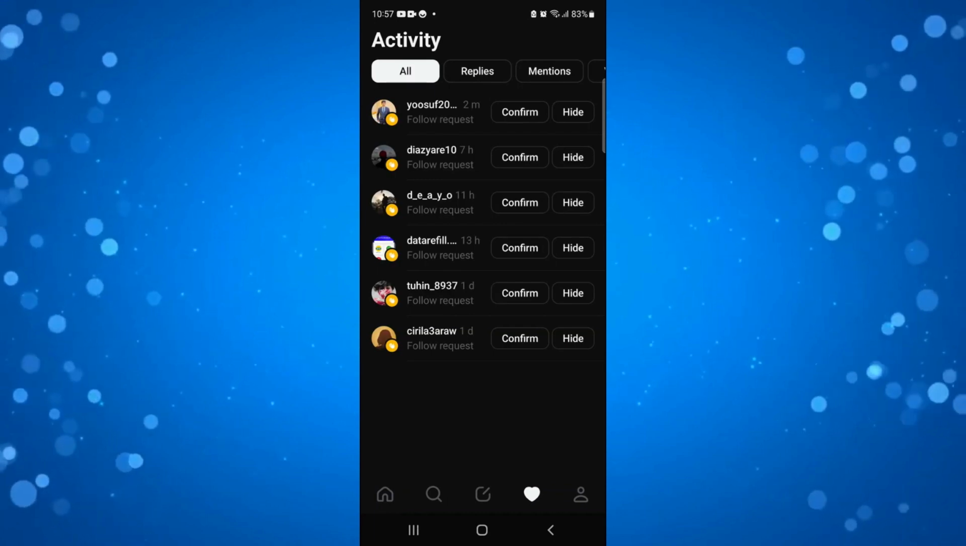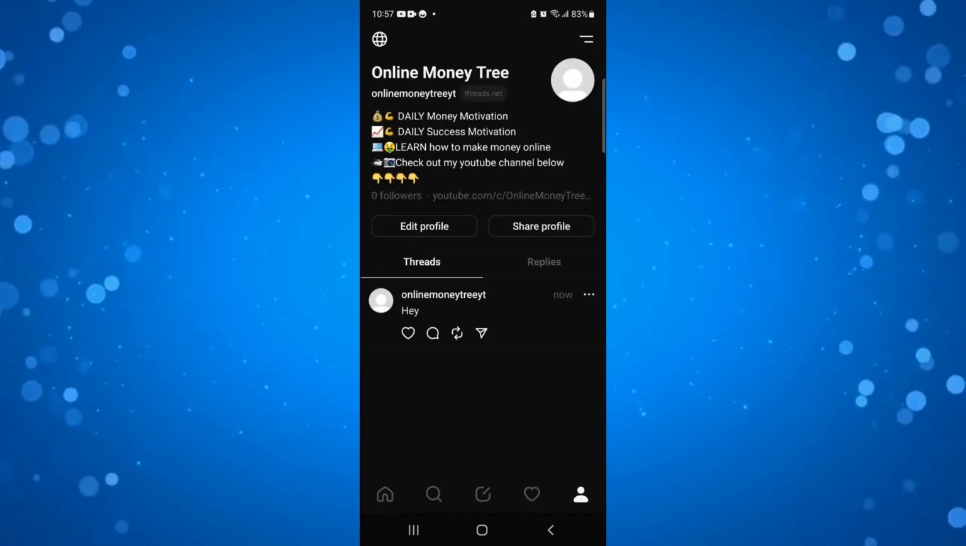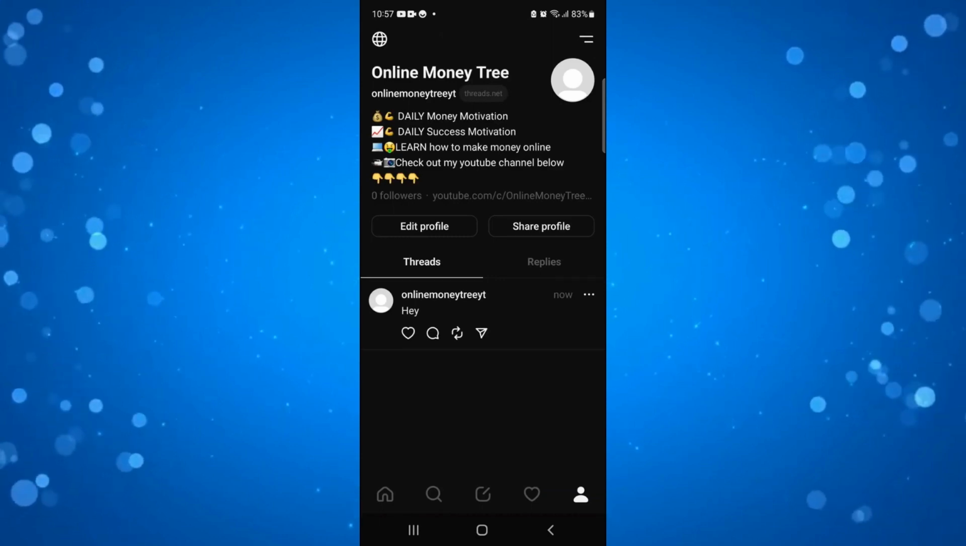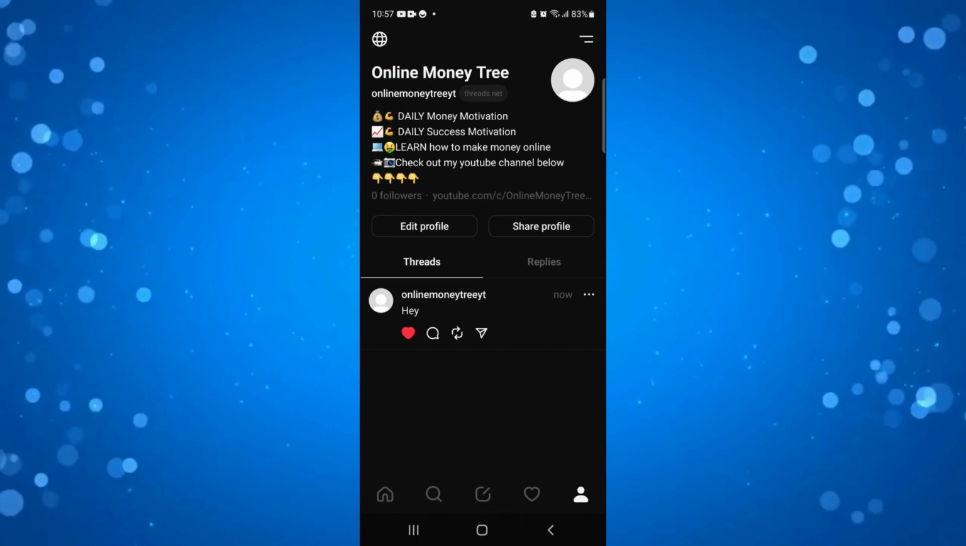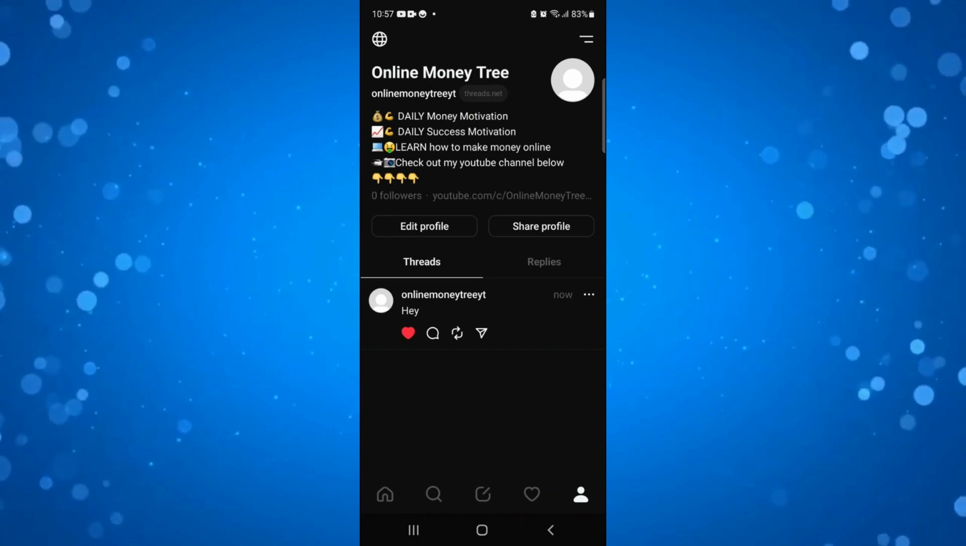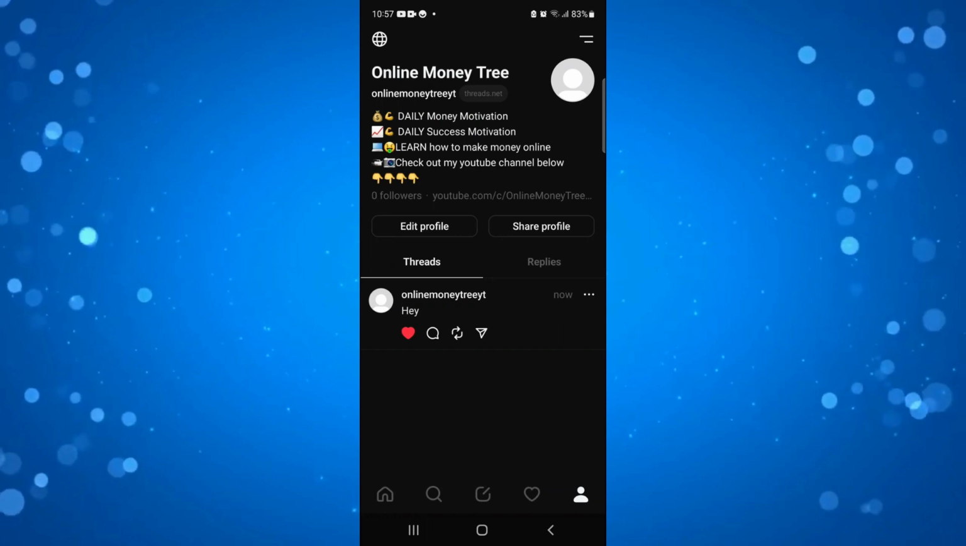Then if you come down to the far bottom right hand corner, this is your profile section. You can see I've got my first thread, which I just posted up there. Of course, I can heart this, I can reply. And you can also do things like edit and share your profile from here. So that's a quick run through of how to use Threads from Instagram.